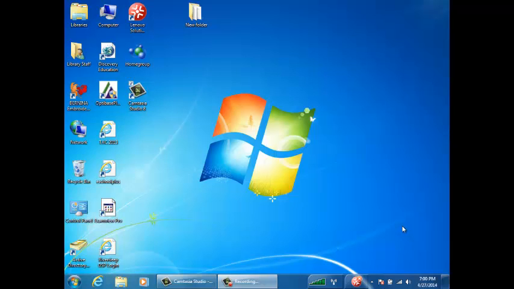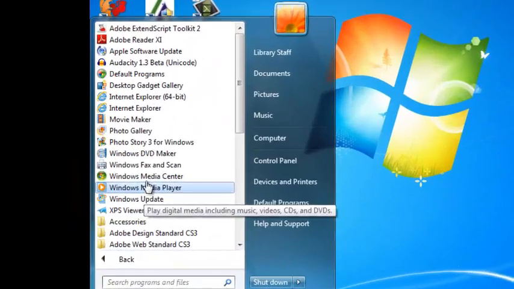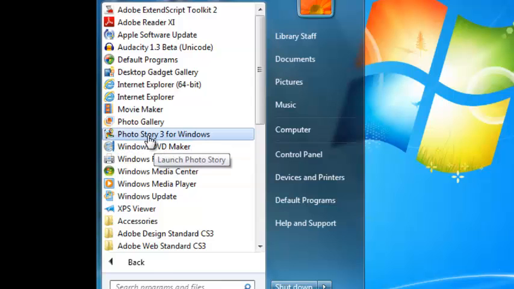Okay, today we're going to learn how to use PhotoStory 3 to make your history project or any kind of video that you want to take pictures and make them into a movie. So to start with, you're going to go to the Start button, All Programs, and PhotoStory 3 for Windows.